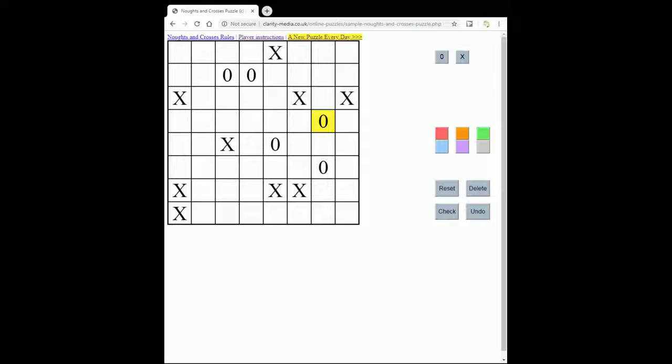Now, the next rule is that you can never have more than 2 of the same symbol adjacent to itself in a row or column. So since we have 2 crosses here, then this can't be an X and this can't be an X. Now, since there's only 2 options, a nought or a cross, then in fact we know that these must both therefore be noughts.